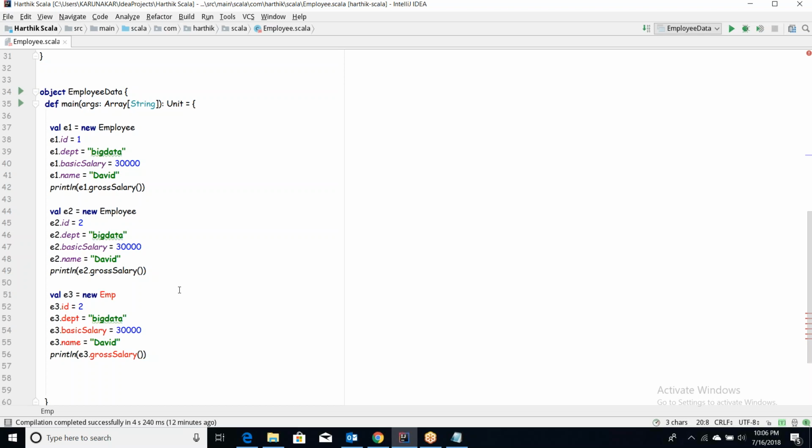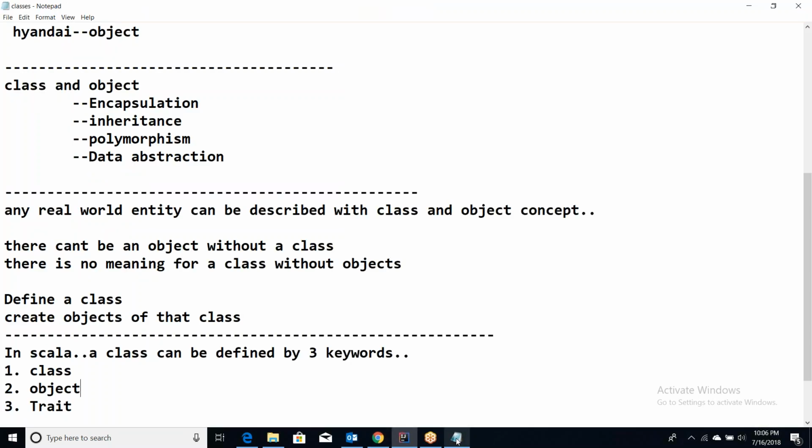Right. Now you see in the last, for the class EMP, when we try to create an object, it is showing in red color. If it is showing in red color, that means there is an error. We have to understand that it is an error. So what is that error? Make a note of this point here.